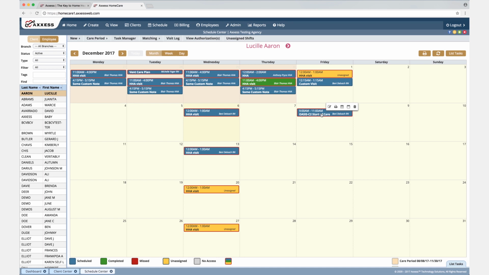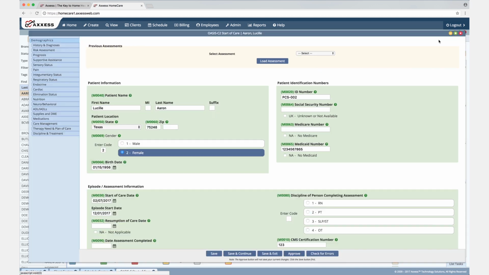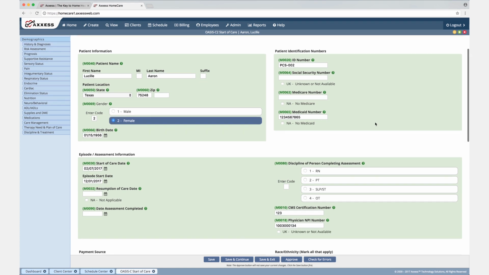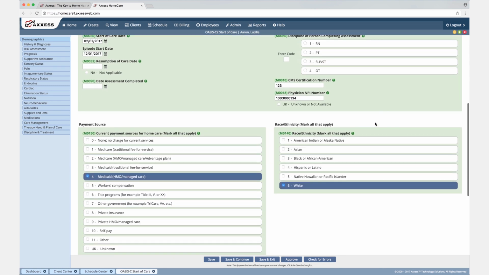It will pull up a bar. First item on my bar is Edit Document. Simply click on that document and it will bring up your OASIS-C2 Start of Care, providing you the ability to document throughout the note of the OASIS-C2. Your first page is your demographics. Items from intake will populate on the C2 Start of Care.